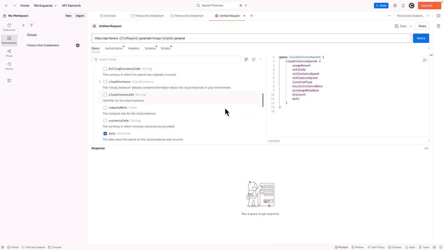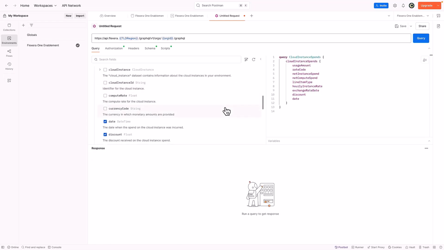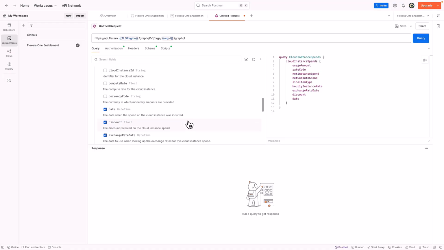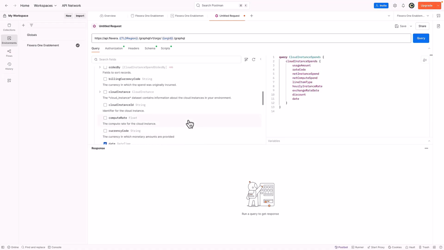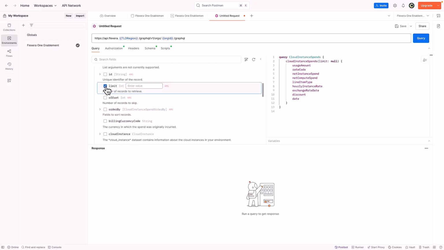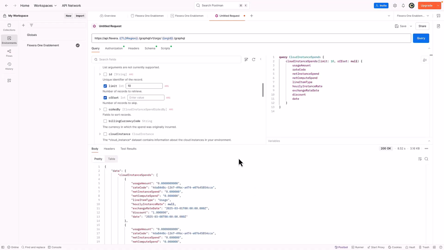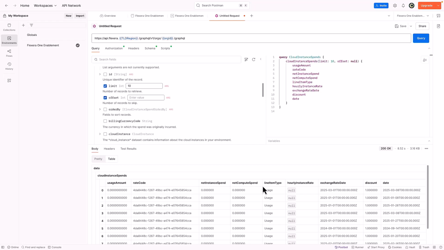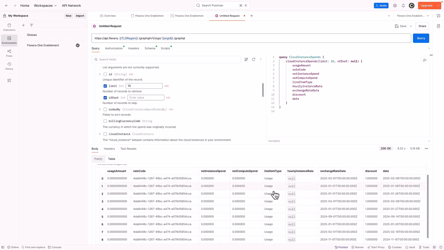And due to the query predicting to take a long time, I am now going to limit the query to 10 records. And then I'm going to run the query. We can now see that the query has completed successfully. Notice the 200 OK message. And if I switch to the table view, we will see the results of that query.